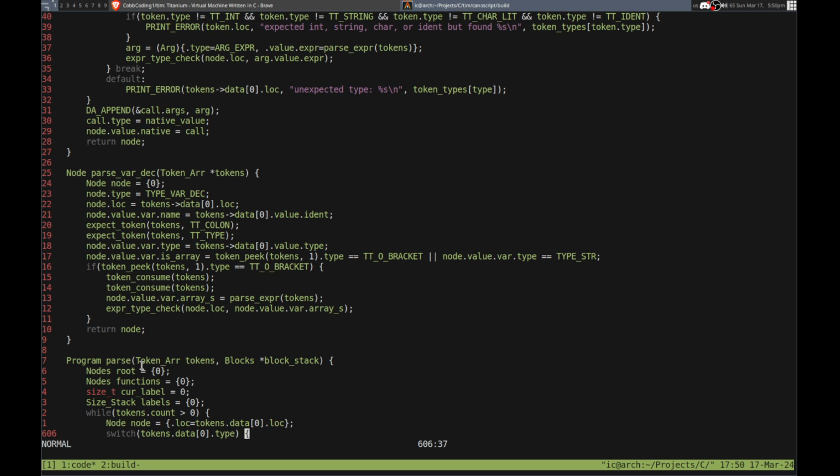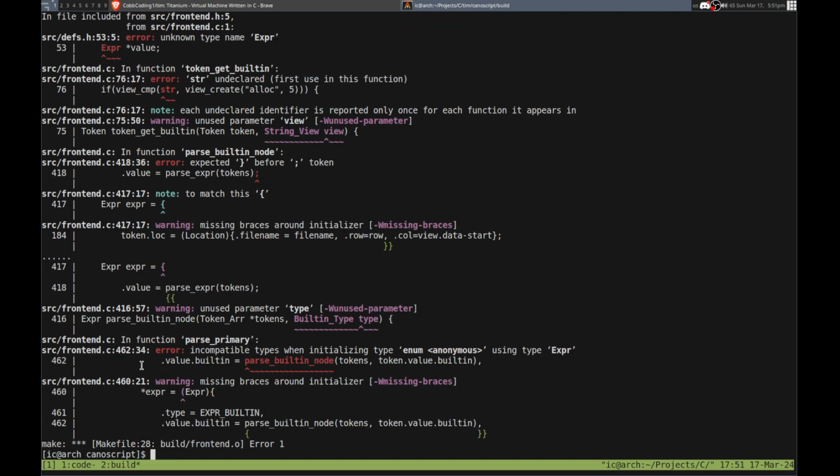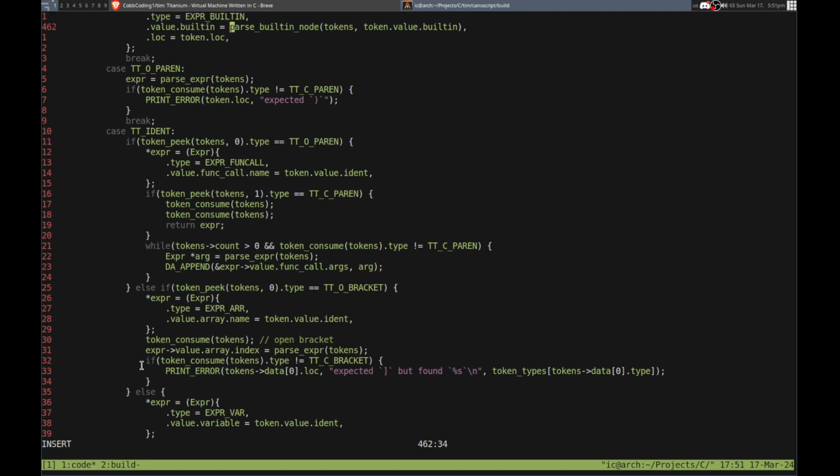Line 606. Case token type built-in. Okay, some braces around the initializer. Okay, I can do that. I got built-in equals this. Some braces. Totally cool.